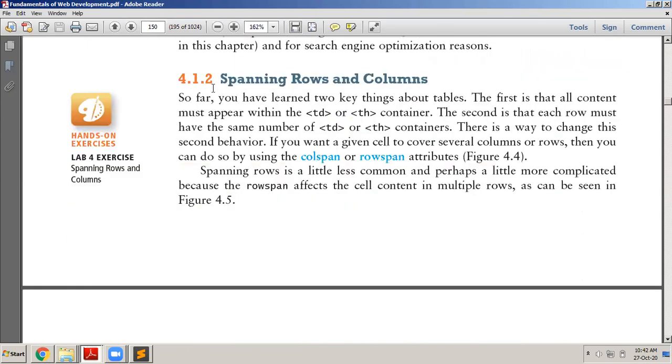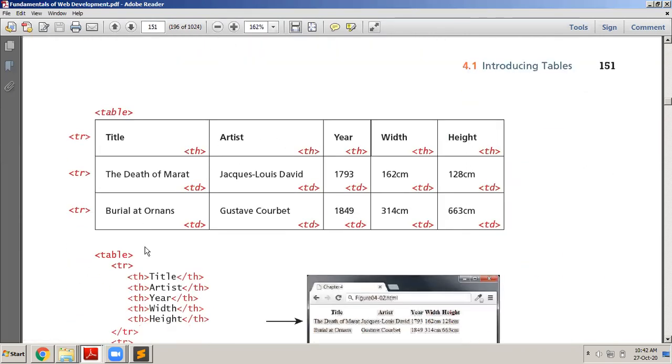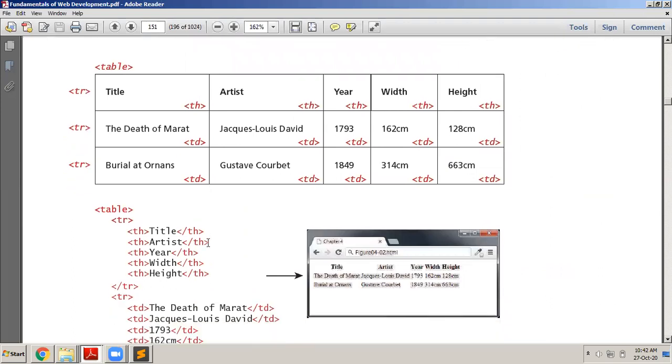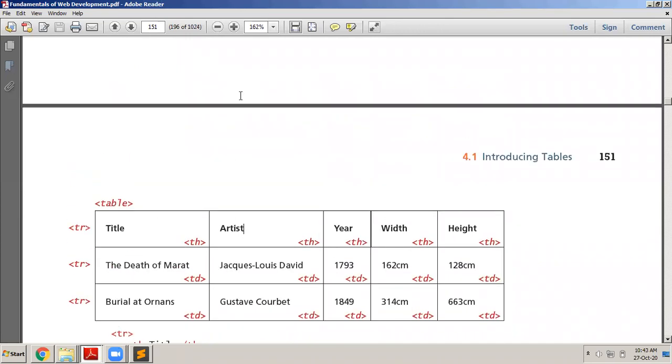Next is very important from the examination point of view. What is the meaning of spanning rows and columns? The meaning of this is, let us say you want to merge multiple cells of a table. You want to merge them. For example, you want to merge the title and the artist. In that case, we use rowspan and colspan.